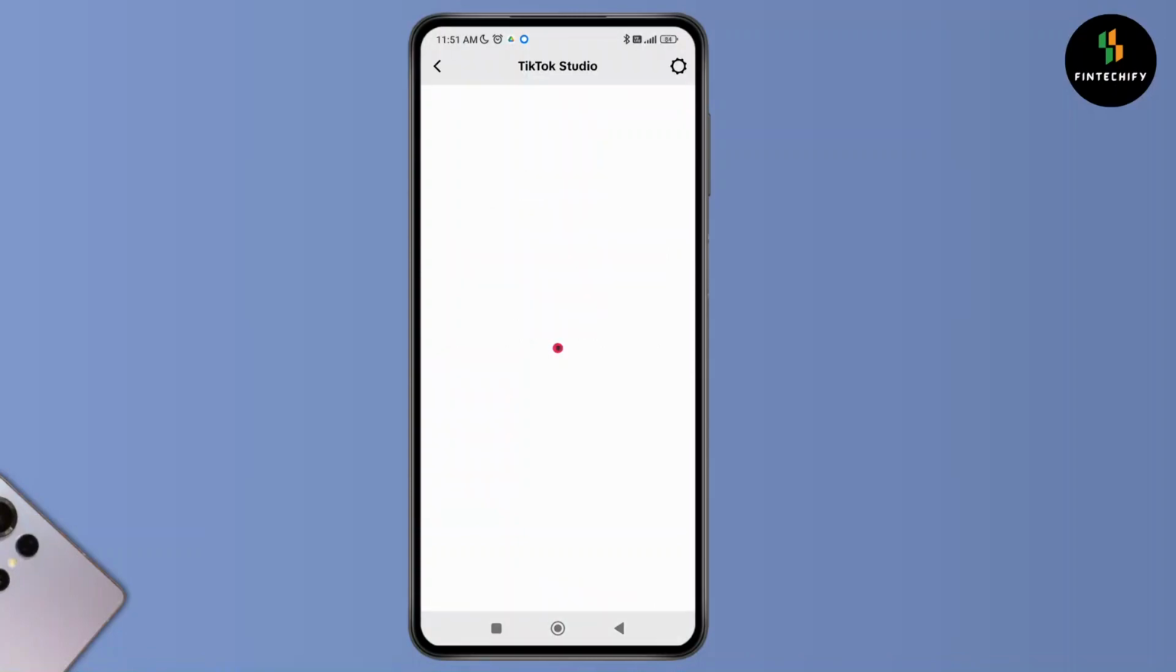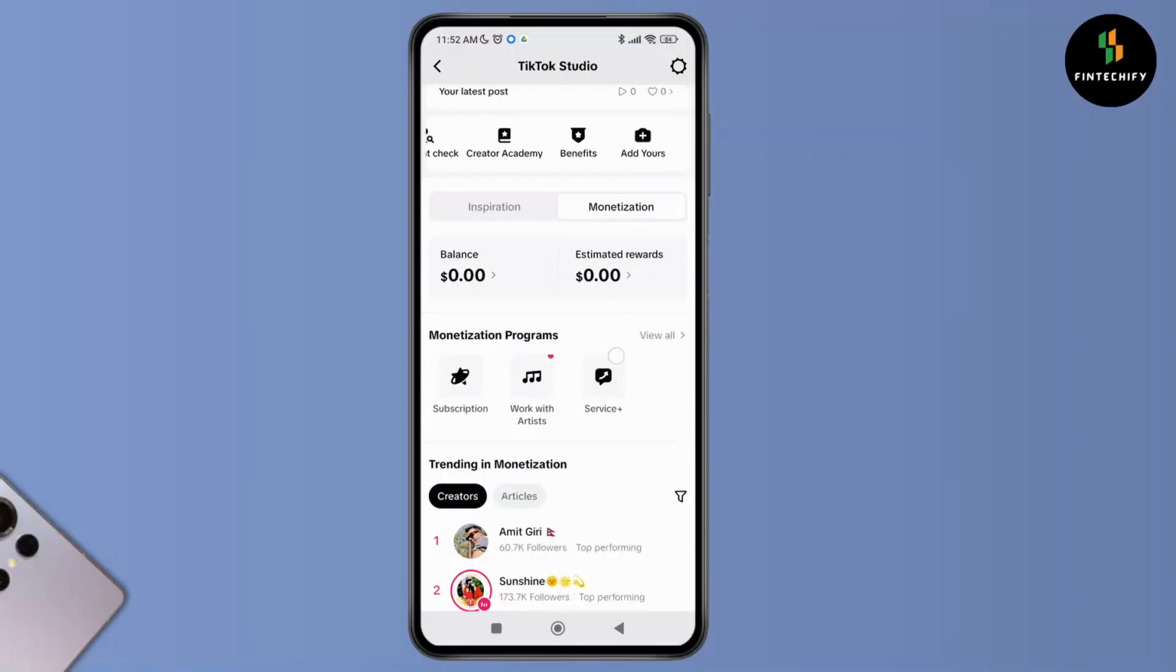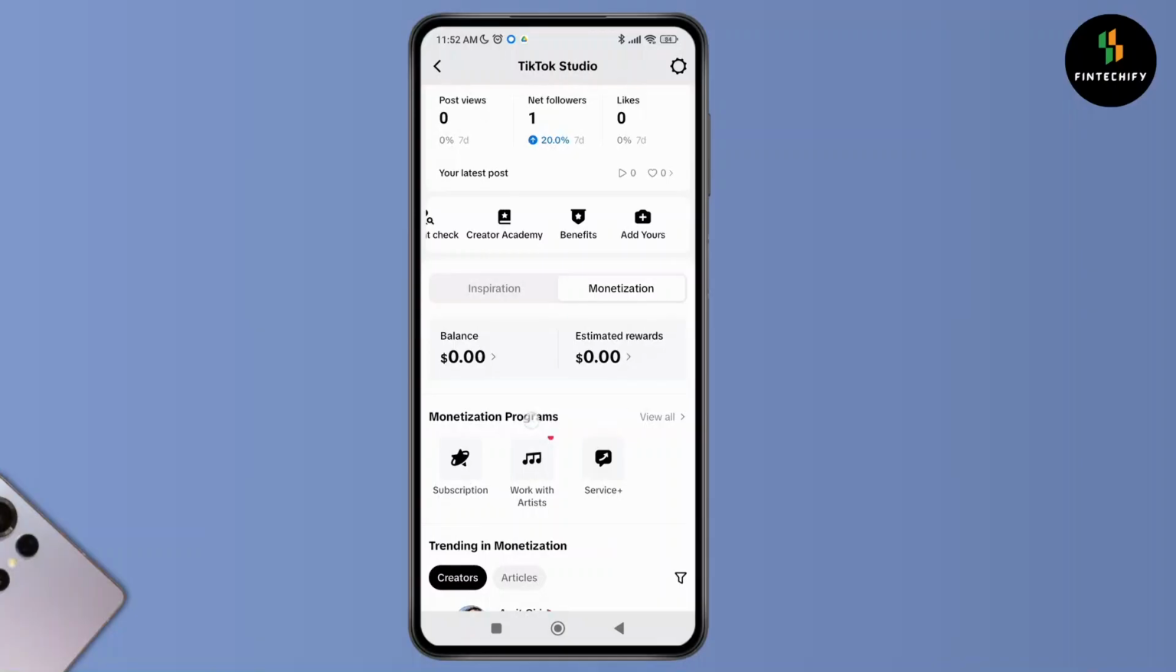As you select the TikTok Studio option, you'll be able to see the option of monetization. So you can simply select the monetization option. Let's wait for a few seconds over here. So here you can see the option of monetization. There are different options over here. What you can simply do is tap on the monetization programs.